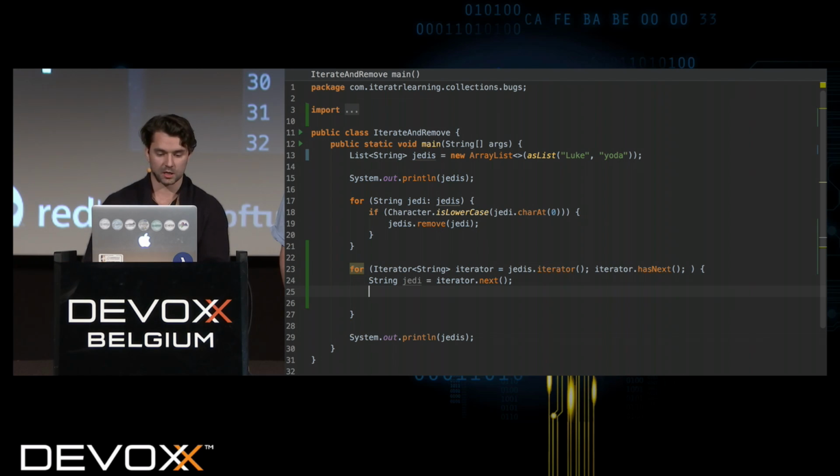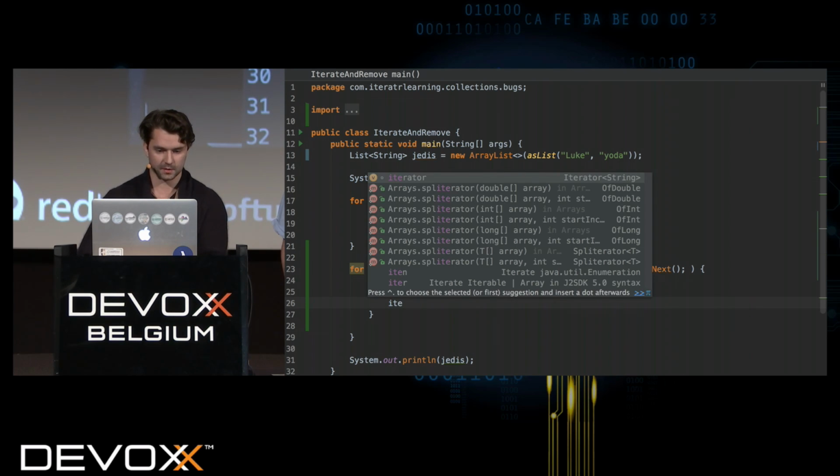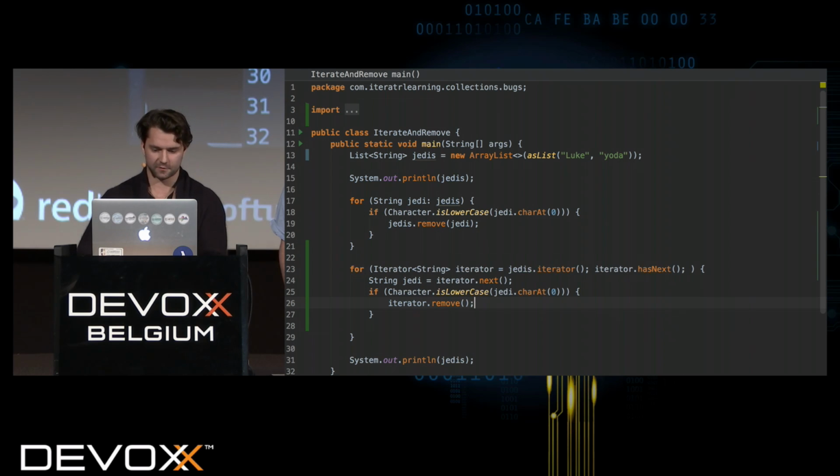So instead what we do in Java is to make use of the iterator object that is responsible for managing the iteration and the removal of the elements. So in my case here, I'm going to have the iterator. And if the Jedi here is lowercase, then we use the iterator object to modify the source. Okay?